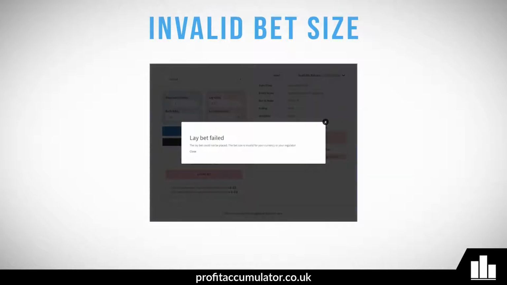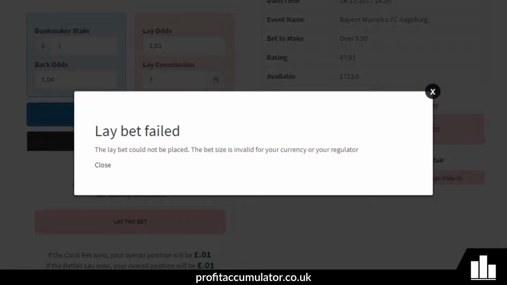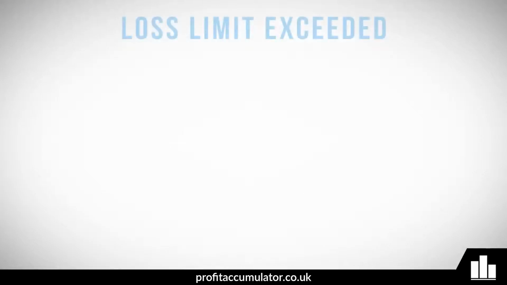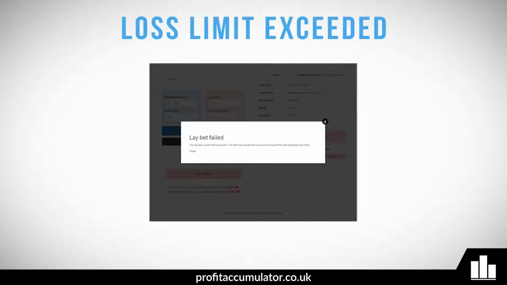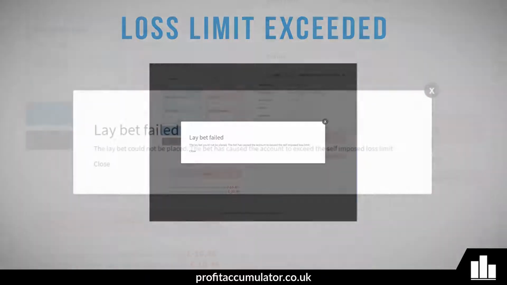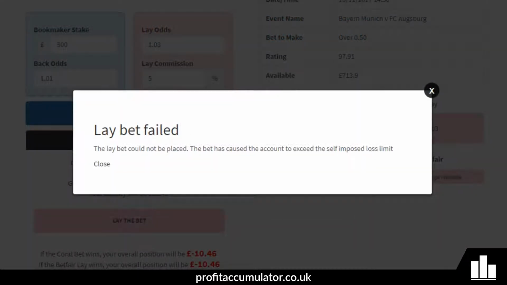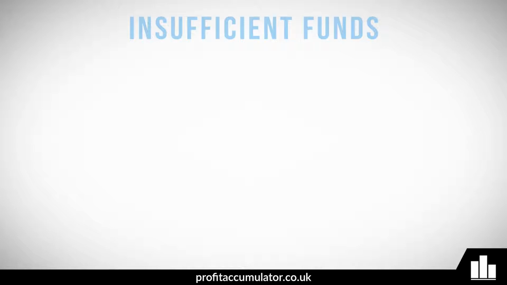Another common error message people may encounter is invalid bet size. Betfair have a minimum bet value of £2. If your stake is lower than this, you will not be able to place your lay bet and will need to increase your stake. Loss limit exceeded. If you've set a self-imposed loss limit on your exchange account and your lay bet exceeds this, you'll be met by this message. If you wish to change this, you'll need to go into your Betfair exchange account settings to adjust accordingly.